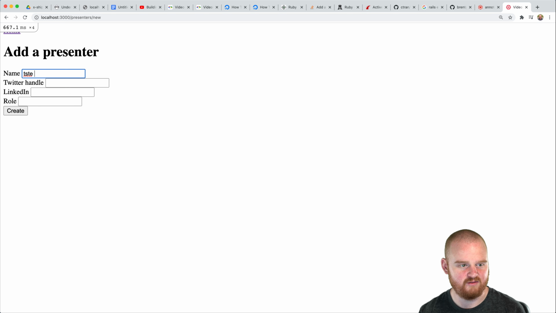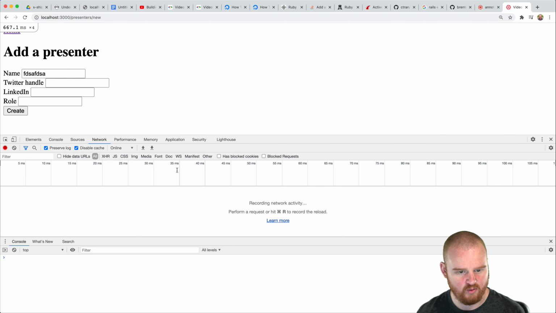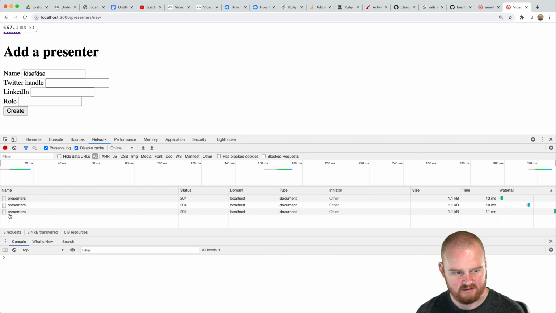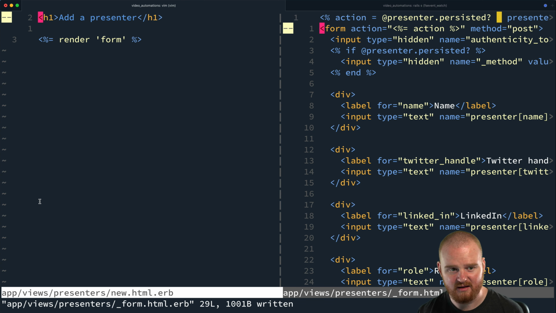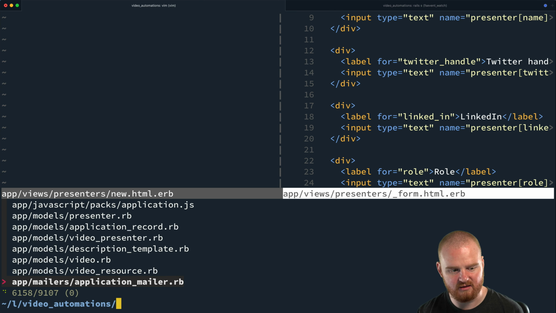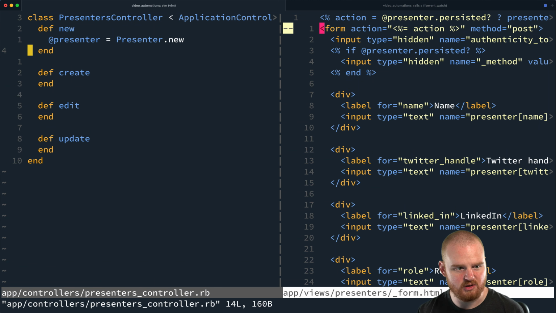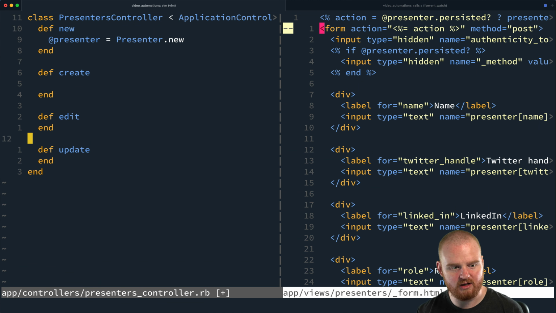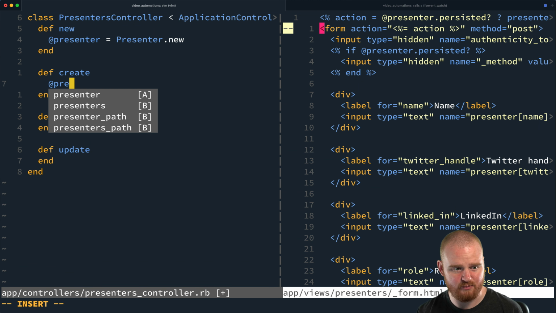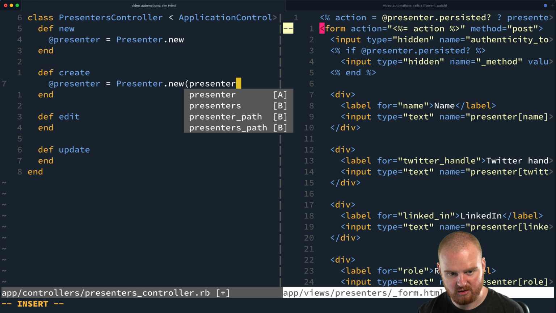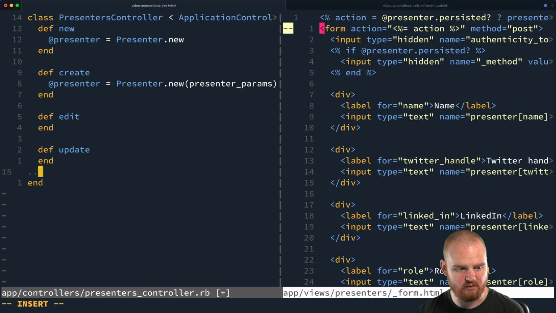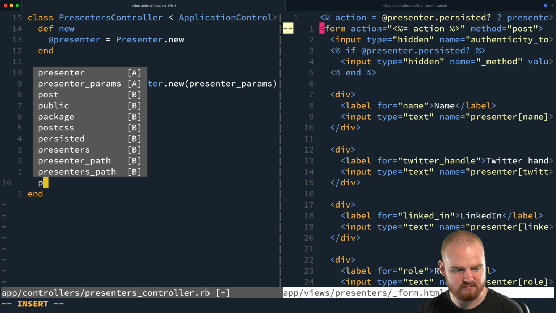So if we just typed stuff in and click create, nothing's going to happen, because we're sending post requests to presenters, but not getting any data back right now, right? Because our presenters controller doesn't do anything. So in create, we want to create a new presenter object: presenter equals Presenter.new. We're going to pass in presenter_params. This is really conventional, private.